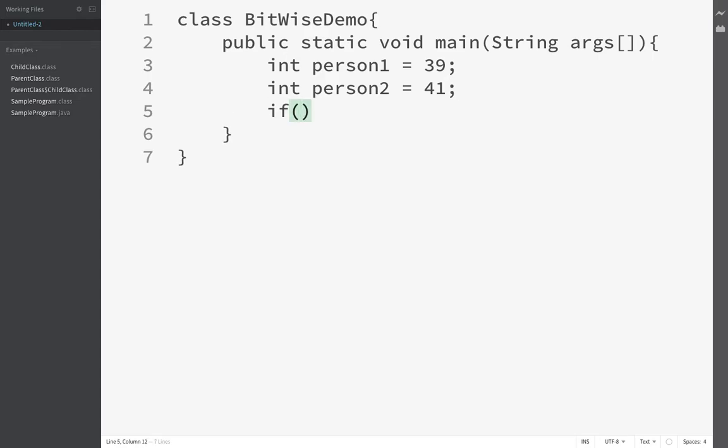So I'm writing the condition. How conditions work we'll discuss in the next topics. Here we are only using comparison operators. See, person1 equals 39. You remember this, right? The equal to operator is for comparing, and here we'll use the AND operator. What is this? The bitwise AND operator. Person2 equals 41.